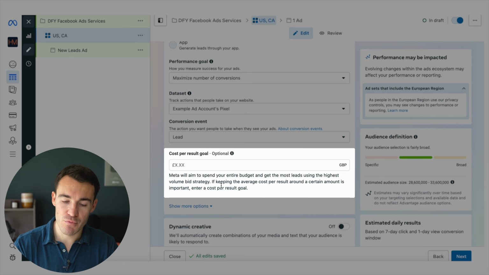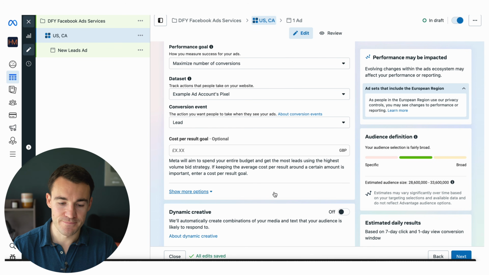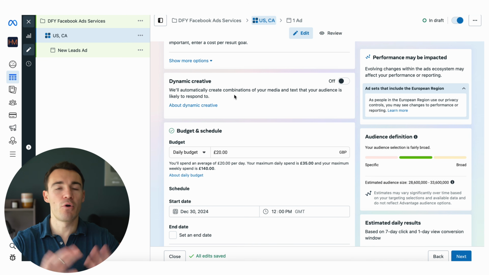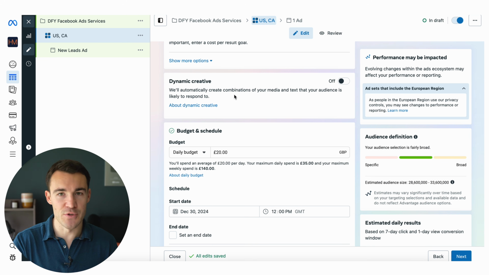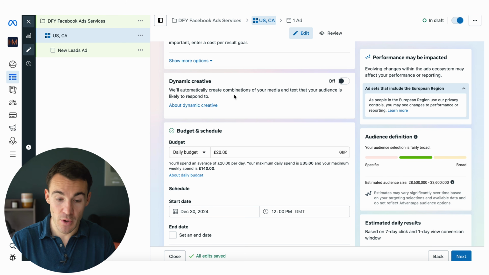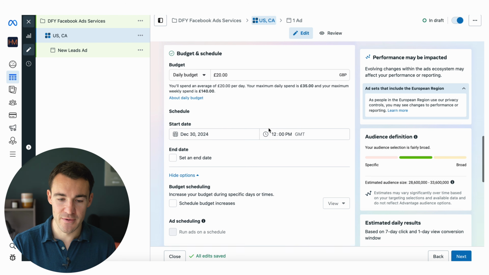Then we've got the cost per result goal. Not something to worry about for now. I've got videos on that if you want more information. Basically, don't worry about that. Don't worry about showing more options. Do not worry about dynamic creative. These are more advanced things. This video is already going to be long, already going to feel complicated to beginners, even though I'm trying to make it as simple as possible. So just not something that we need to worry about for now.